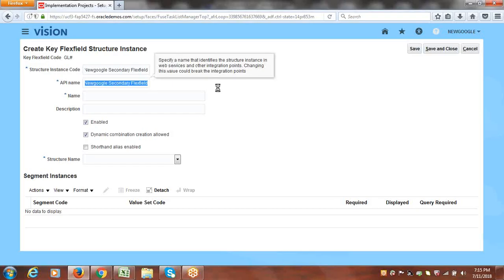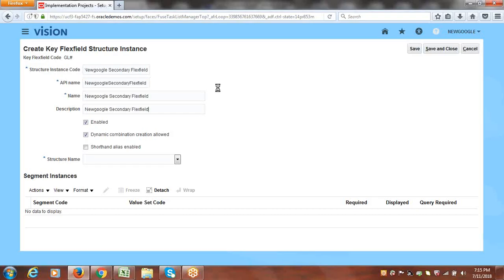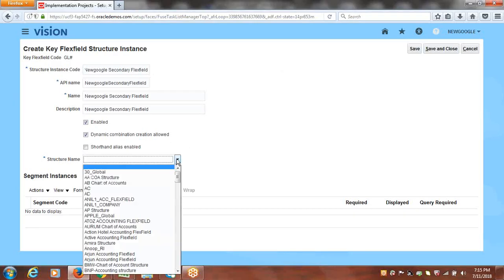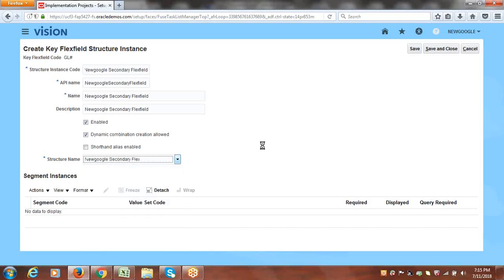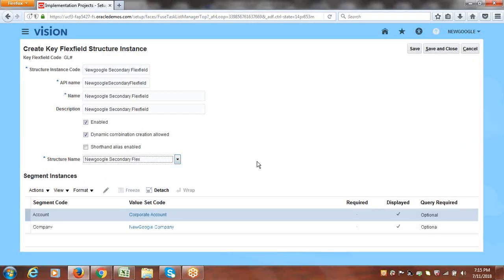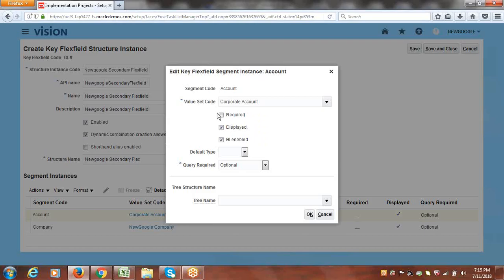Anyway, the API name the system will take automatically. And select our chart of account structure. Right, this is the chart of account structure we created. And enable the two segments which are available in this chart of account structure. Select account, click on edit. Enable it as required in the instance. Enable. Save, OK.